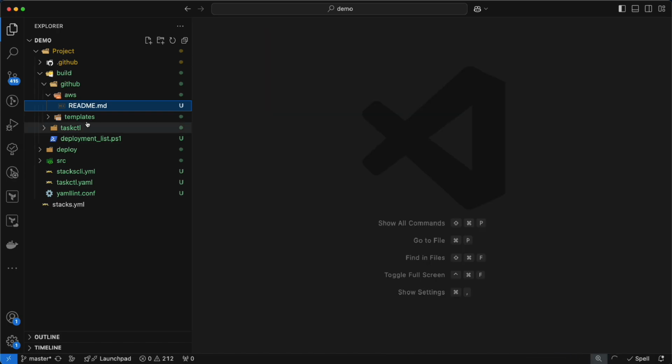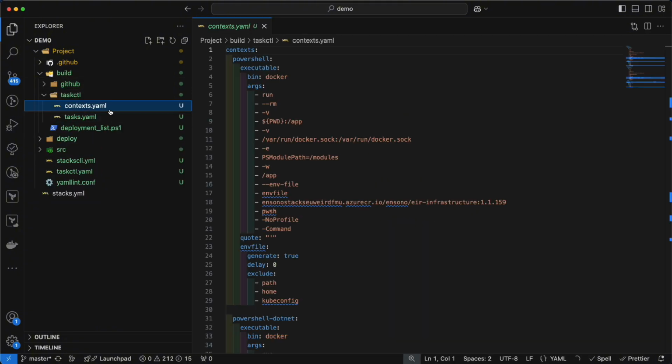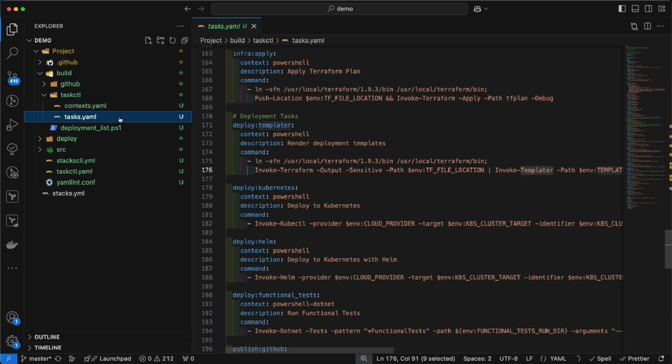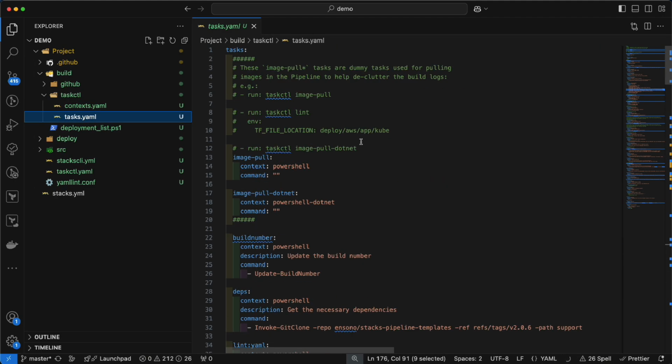There are also some template files which we use to install taskctl. Taskctl is a service we use to run tasks in a consistent way across multiple environments. So there's a taskctl folder with a context for the environments, as well as a task list which is basically everything we use for running in the pipeline.